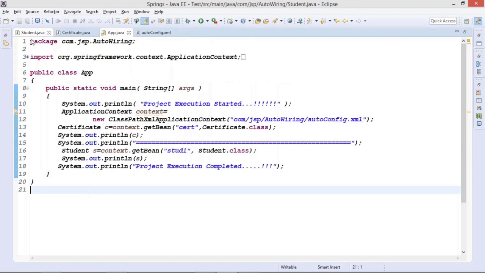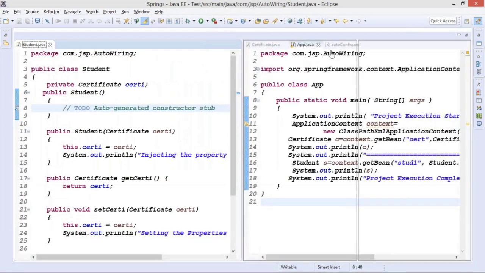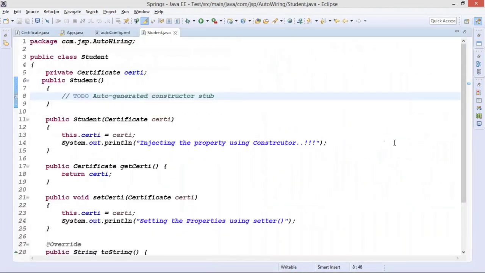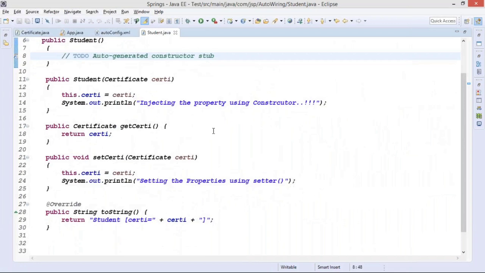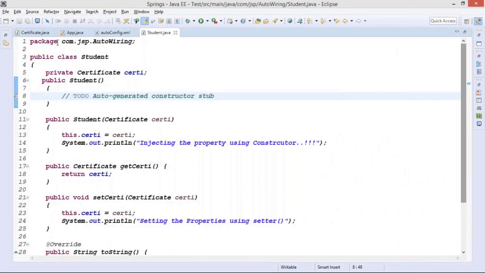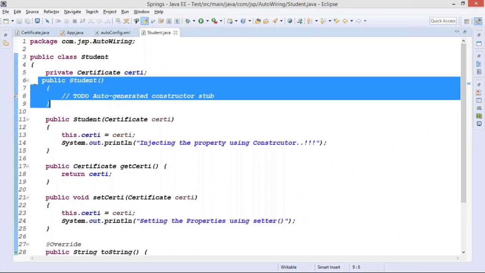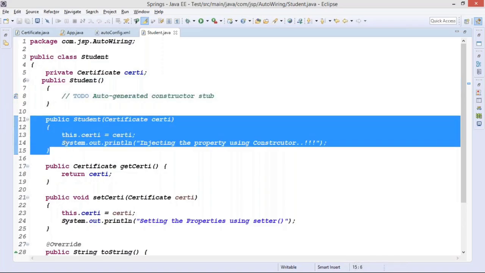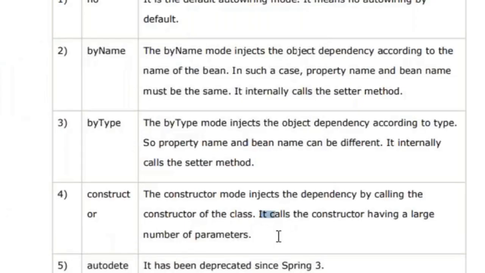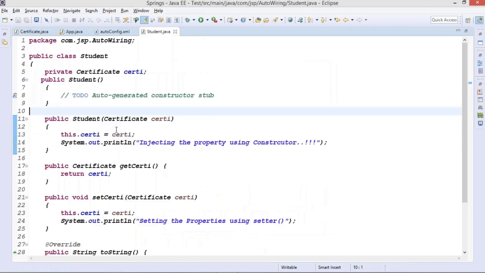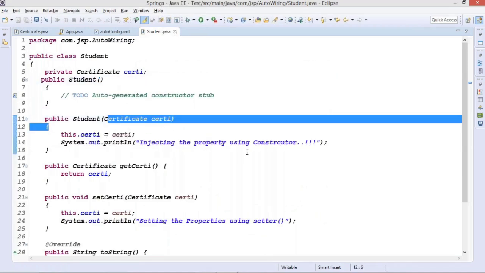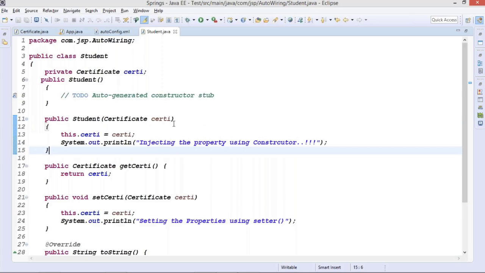And you can see, guys, in the student class we had two constructors. First is the no-argument constructor and second is the argument constructor. The first constructor has not been invoked. This constructor has been invoked because, as we just discussed, it calls the constructor which has the larger number of parameters. Compared to the first one, which has no parameter, the second contains one parameter. So this particular constructor has been invoked and the object has been injected.